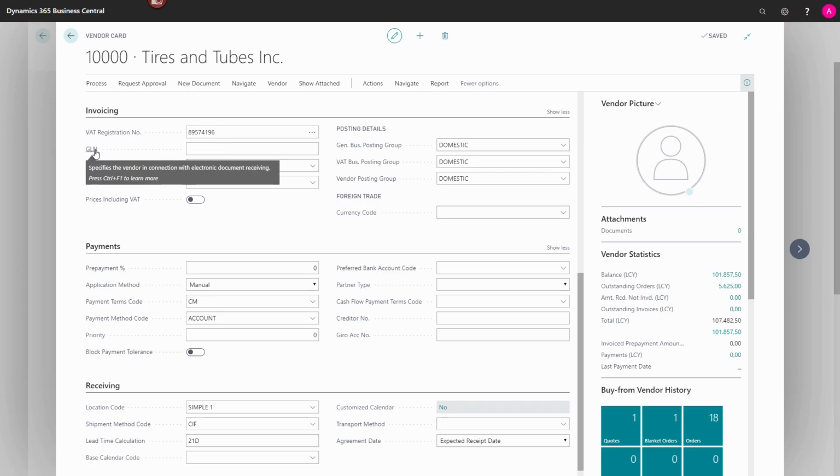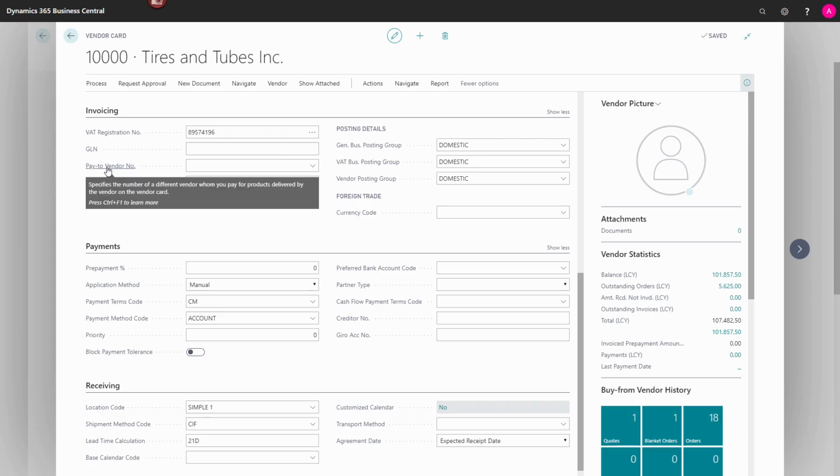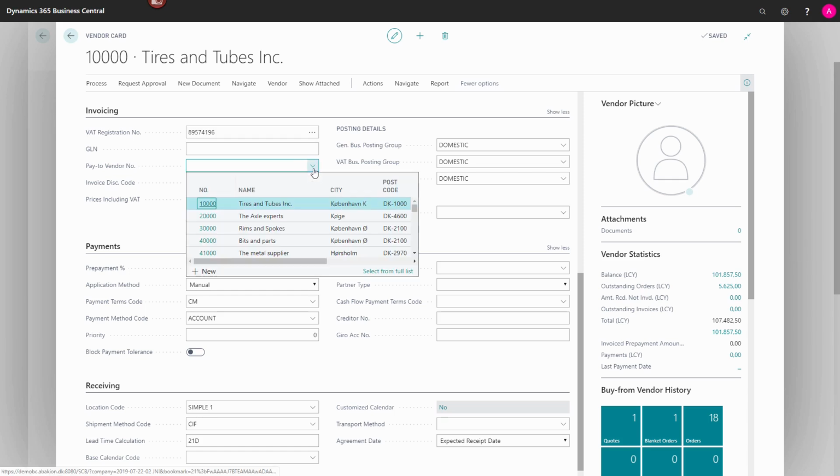GLN specifies the connection with electronic documents for your vendor, and pay to vendor number is if you have an alternate vendor you want to pay to. It could be if your vendor has several departments, for example. The pay to vendor number looks into the vendor table when you look into it right here. So that looks into the vendor table.